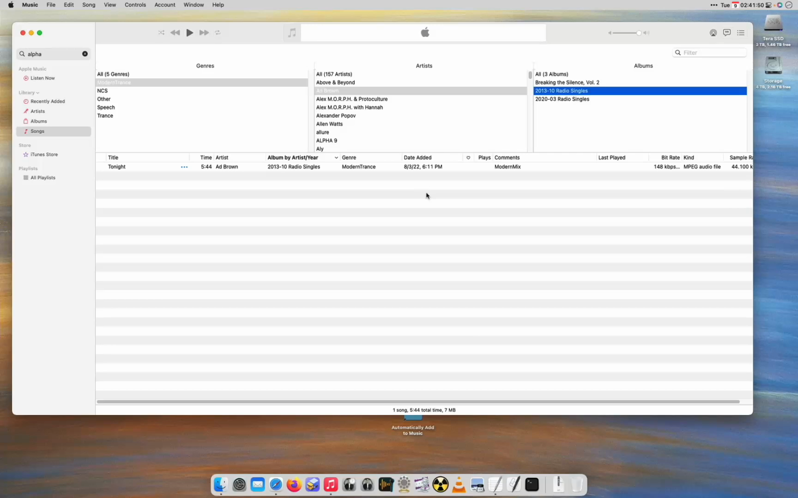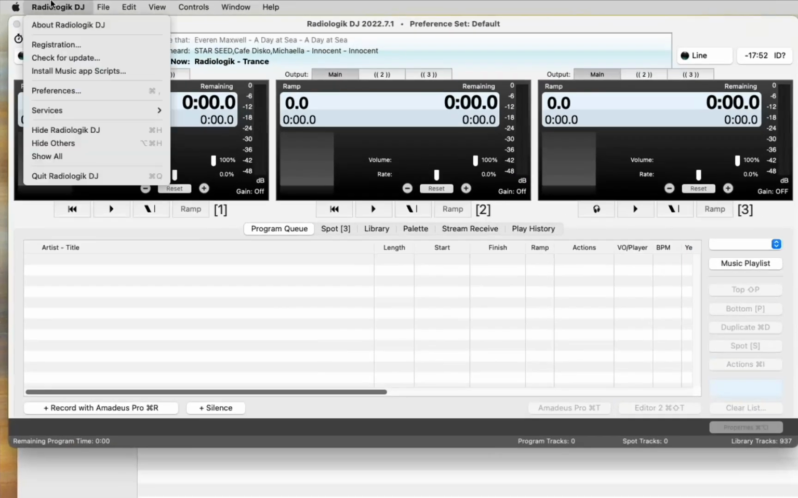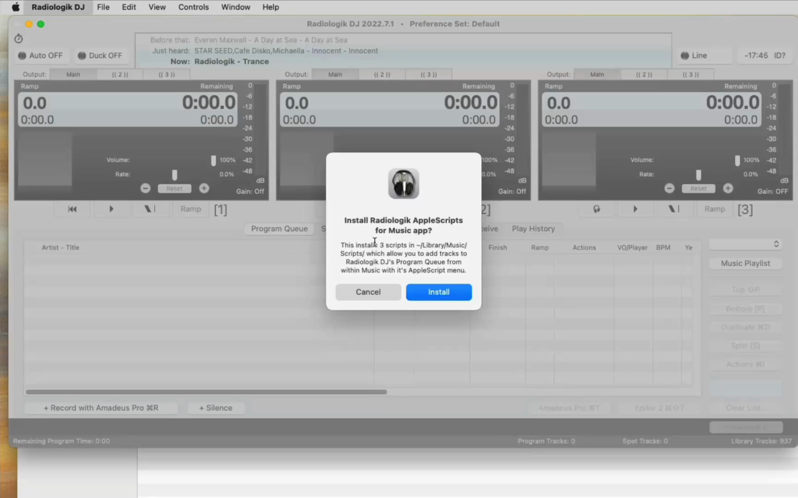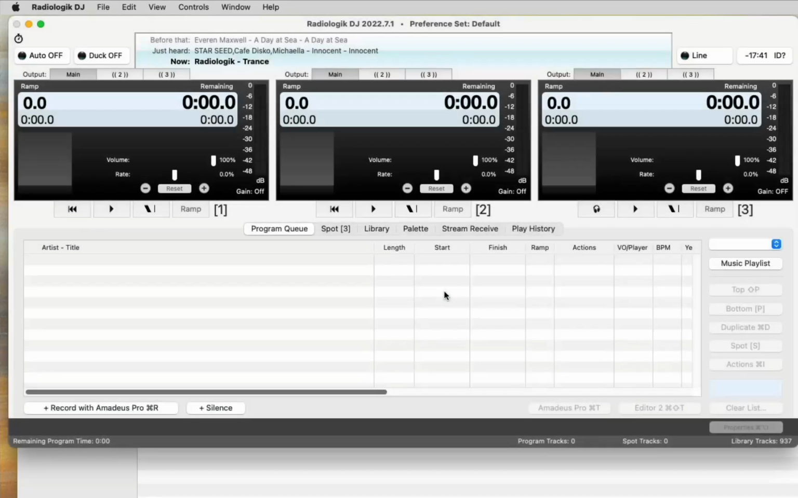And there's one more thing I'd like to show that integrates music a little bit with Radiologik so that you can actually send tracks over to Radiologik without leaving music. And for that, we're going to install Apple scripts. To do that, I'm going to launch Radiologik. And from the Radiologik DJ menu, I'm going to choose Install Music App Scripts. So this tells what it does. It adds scripts. We install those.